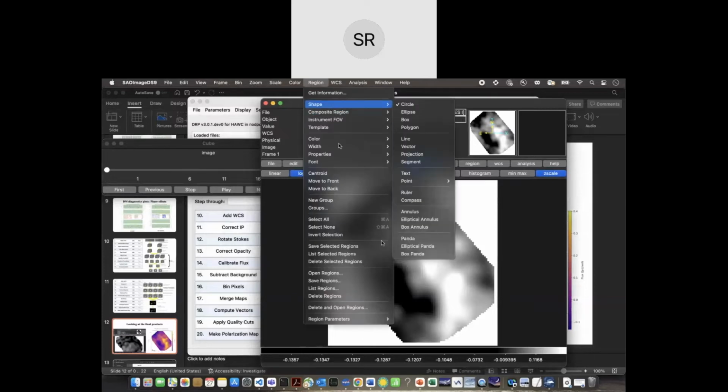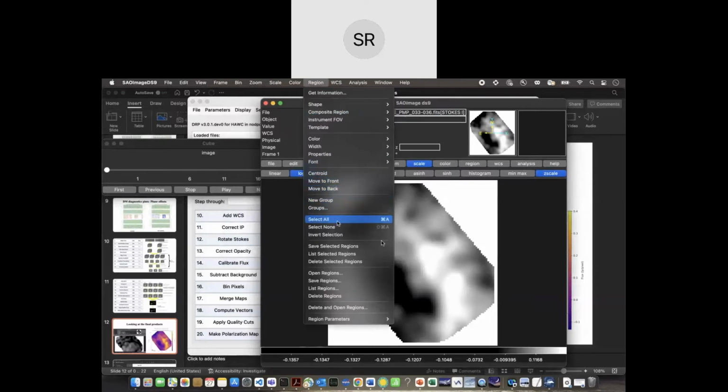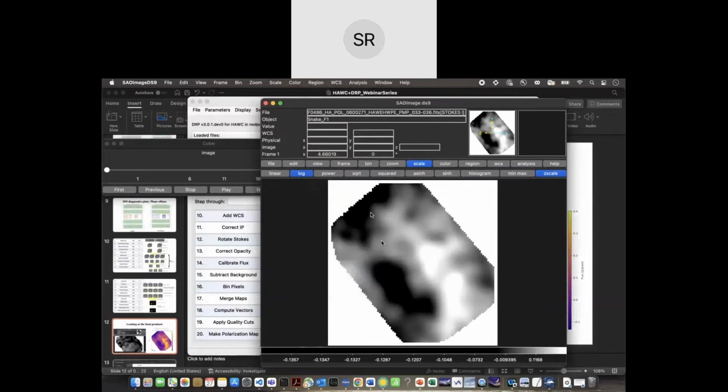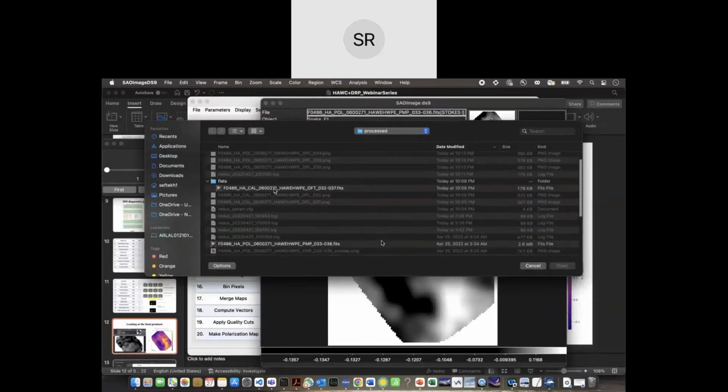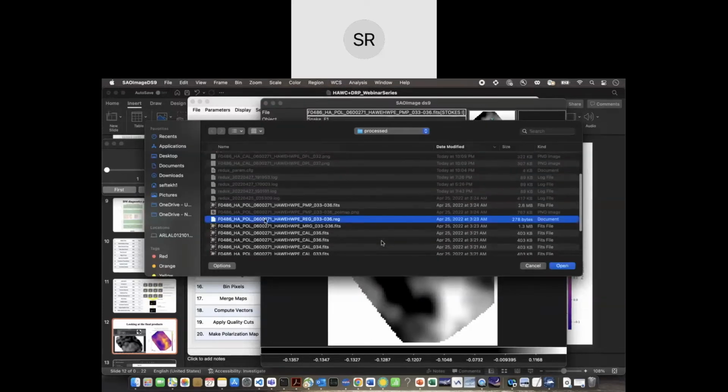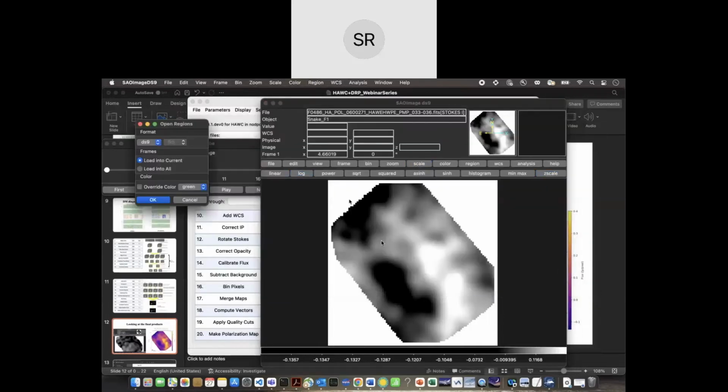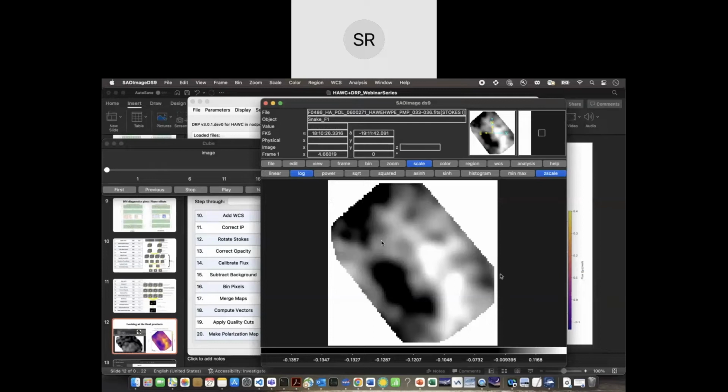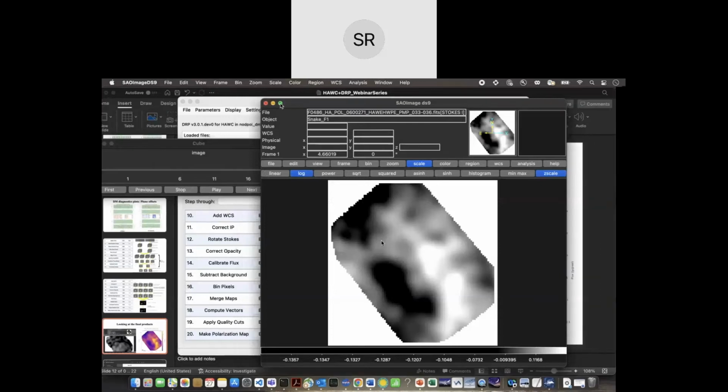I'm going to also load a region file that was created for this map. We start right here. And I'm going to make sure that it's loaded on all the extensions. I don't know if you can actually see this. You see that only 2 vectors have survived the quality cut.